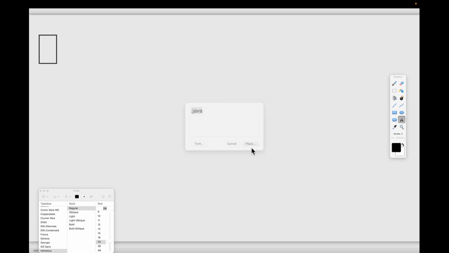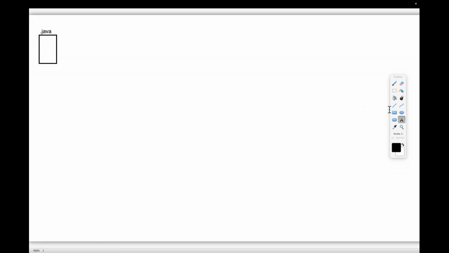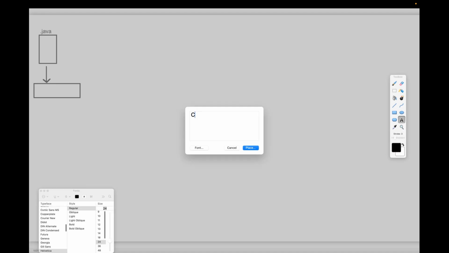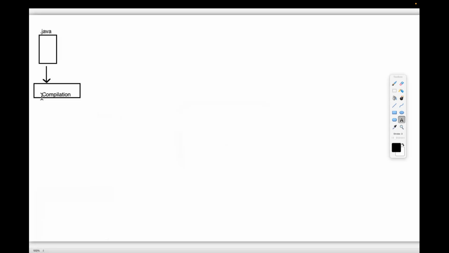Okay, fine. After preparing this dot Java file, what do I have to perform now? Tell me. After preparing the Java file, what do I have to perform there? Compilation, I have to perform. Compilation. That's nice.